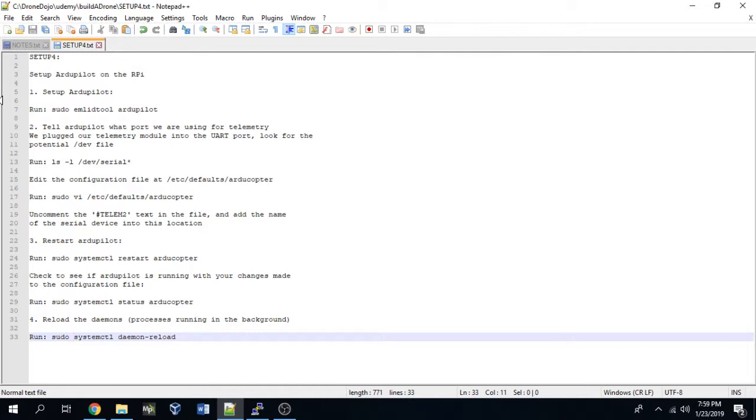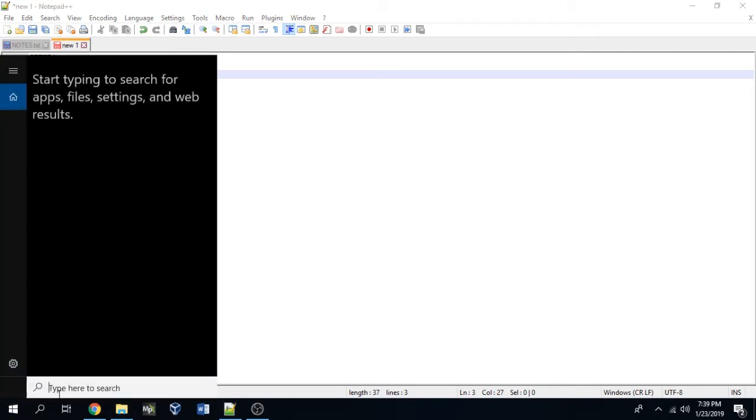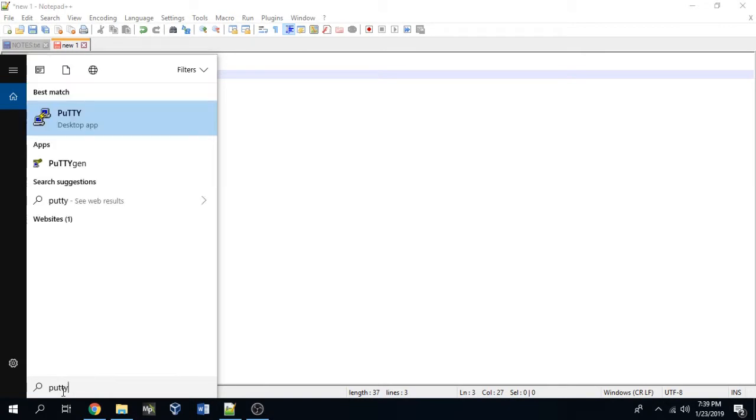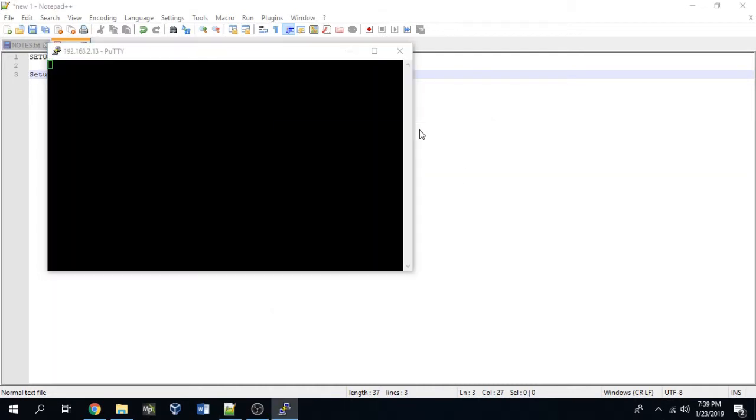So let's go ahead and pull up PuTTY or whatever SSH client we're using and SSH into our drone. Remember, the drone has to be powered on to do this. Then find the IP address like you did previously. Remember, the login username is Pi, and the password is Raspberry.